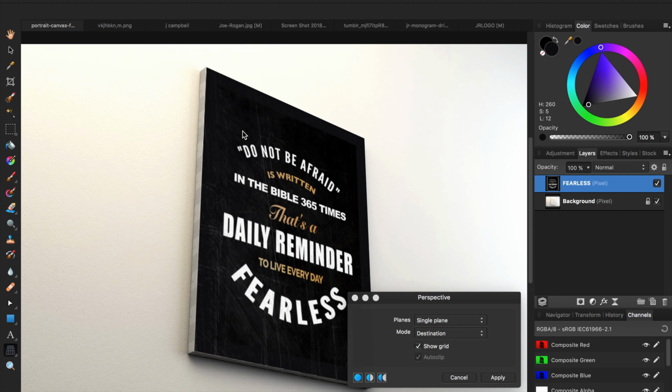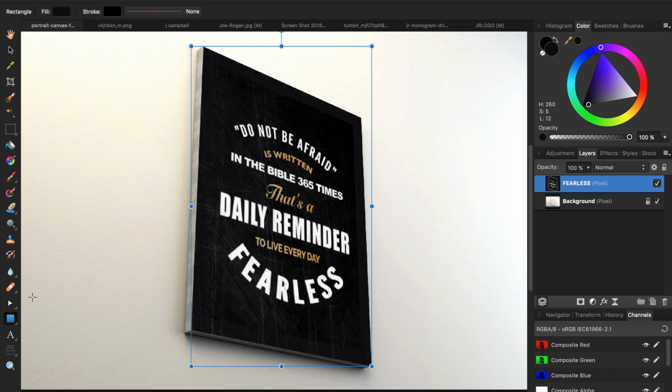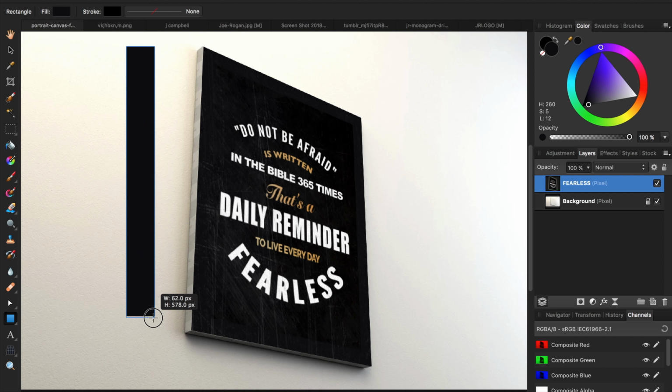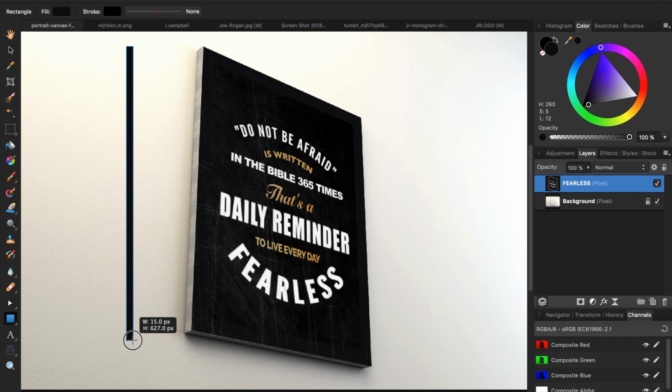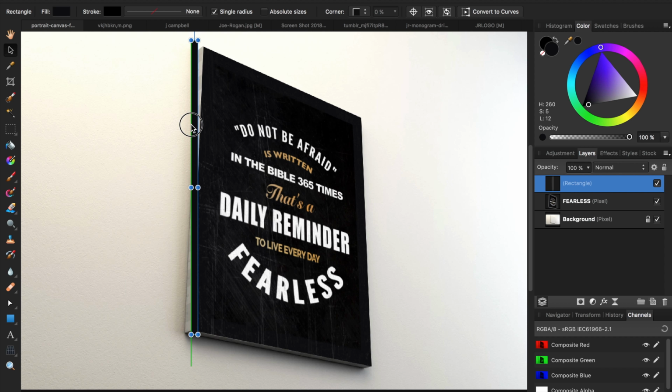Just like that, you have some perspective. And just one more thing. It's a small little detail, but believe me, I think it makes a big difference. You don't want that little mock-up thing there, so you want to just have this as a nice little shadow.